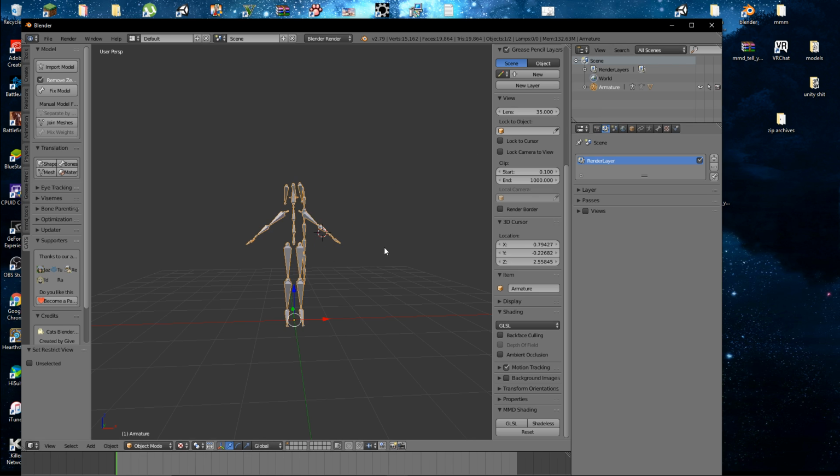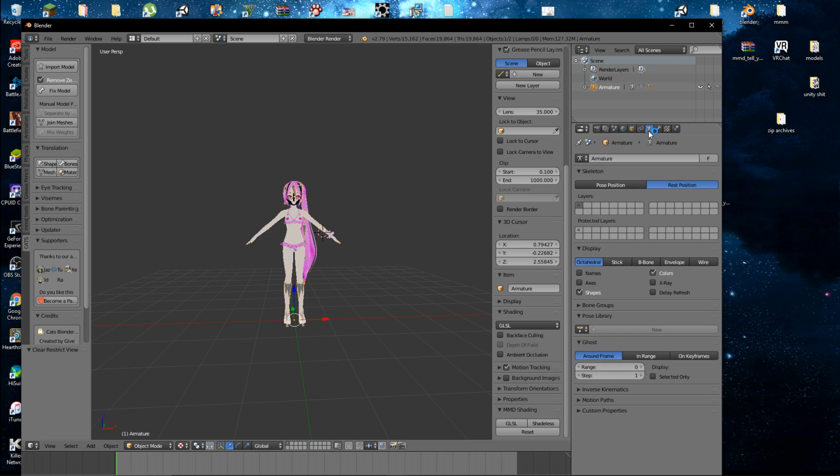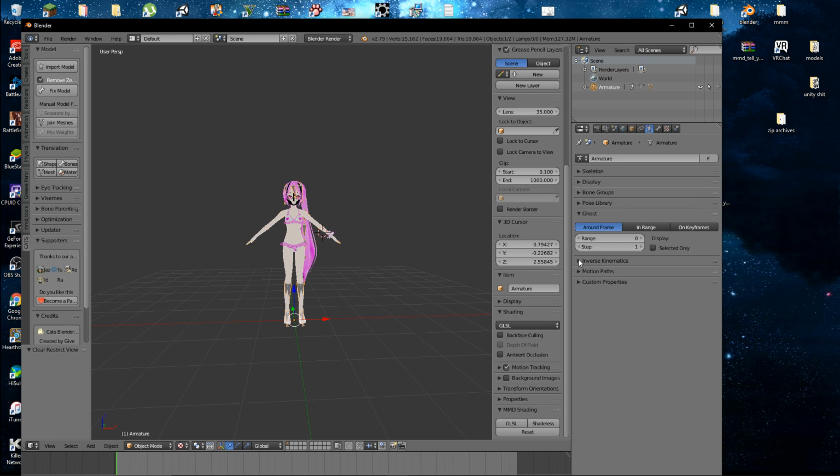Actually, you know why I can't find shape keys? It's probably because I don't have that selected. I have the skeleton selected. So now let's go back to this and look for shape keys. There's a pose library. That's not what we're looking for. Skeleton. Oh my god.